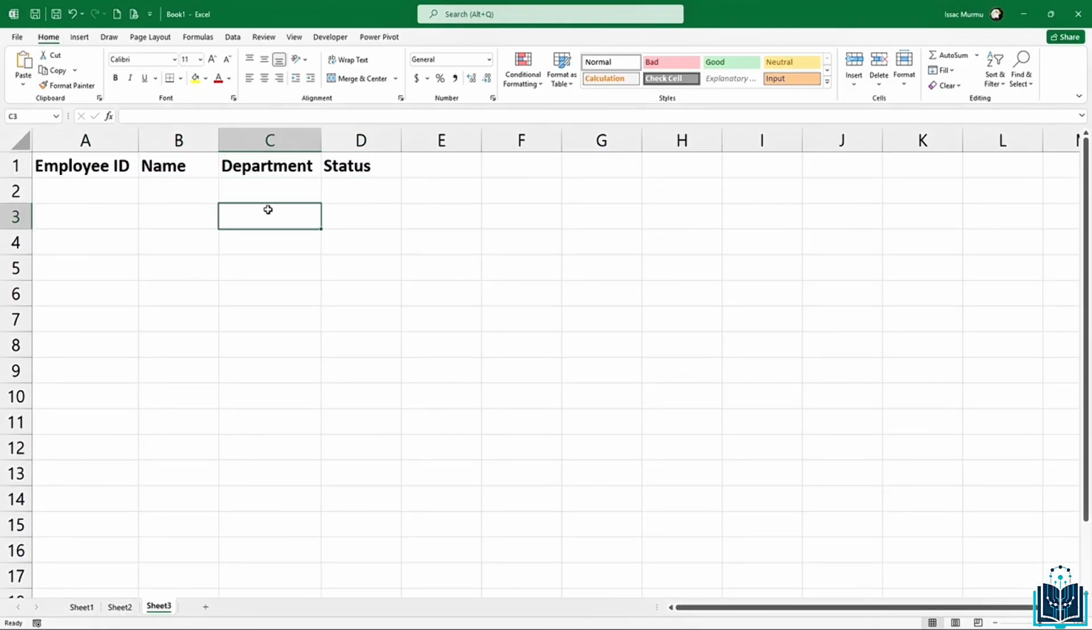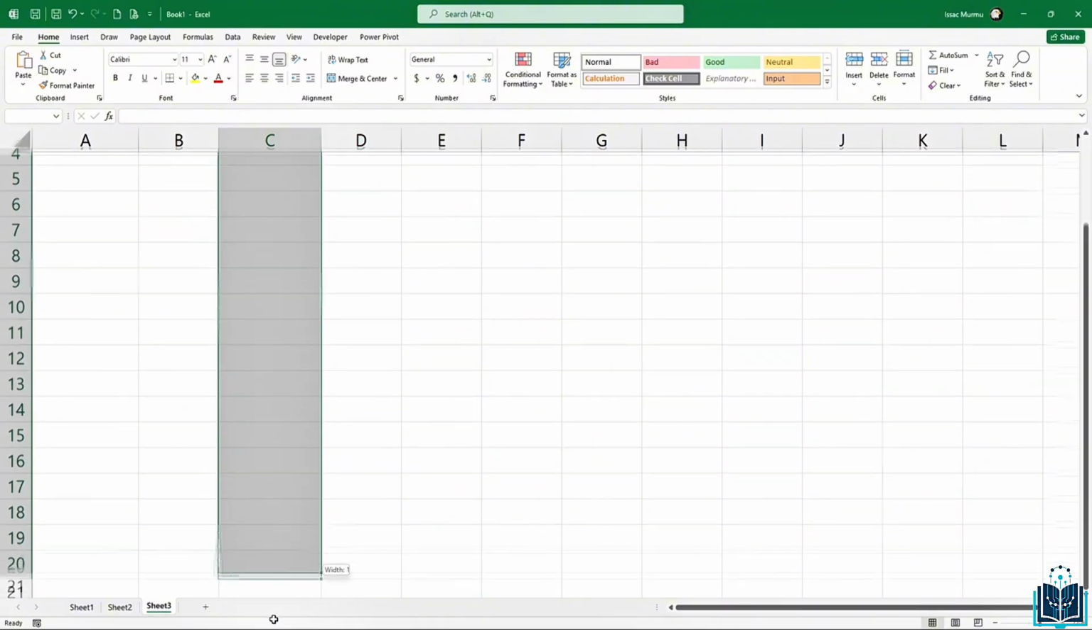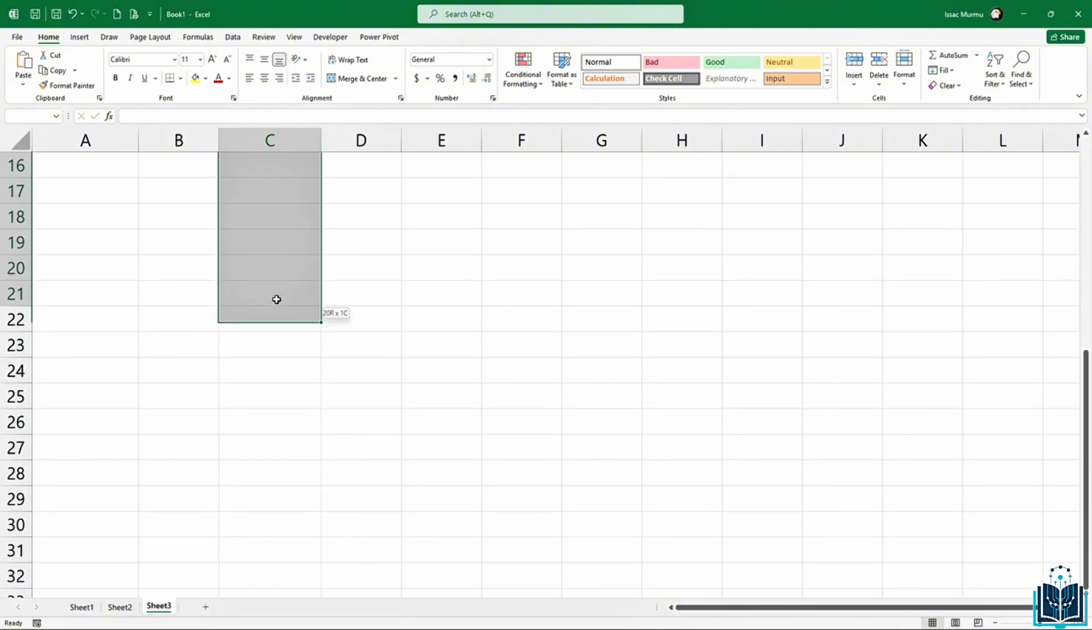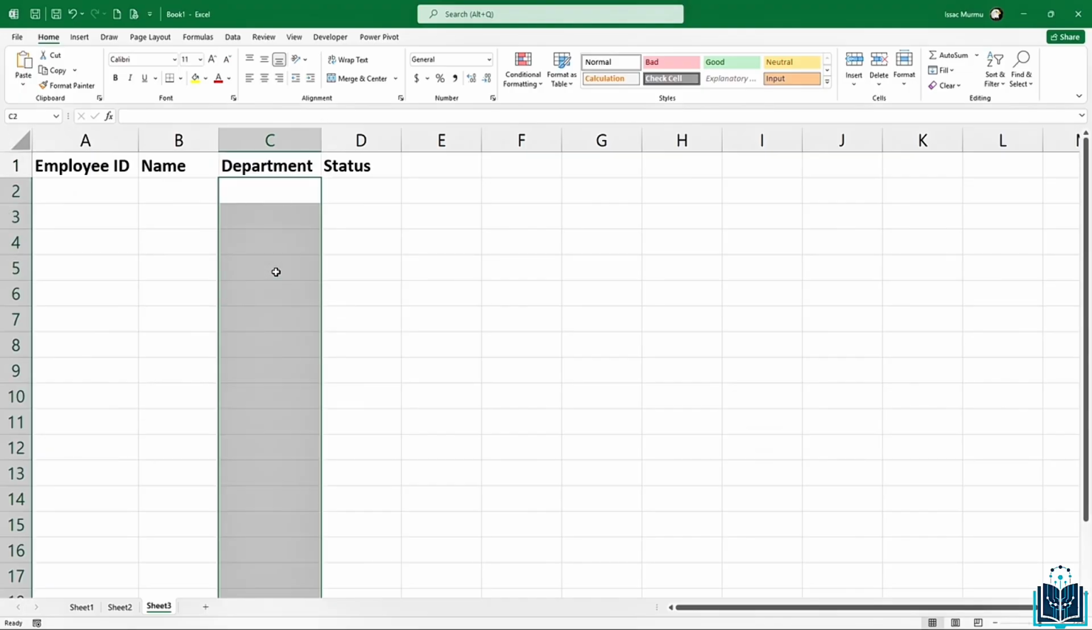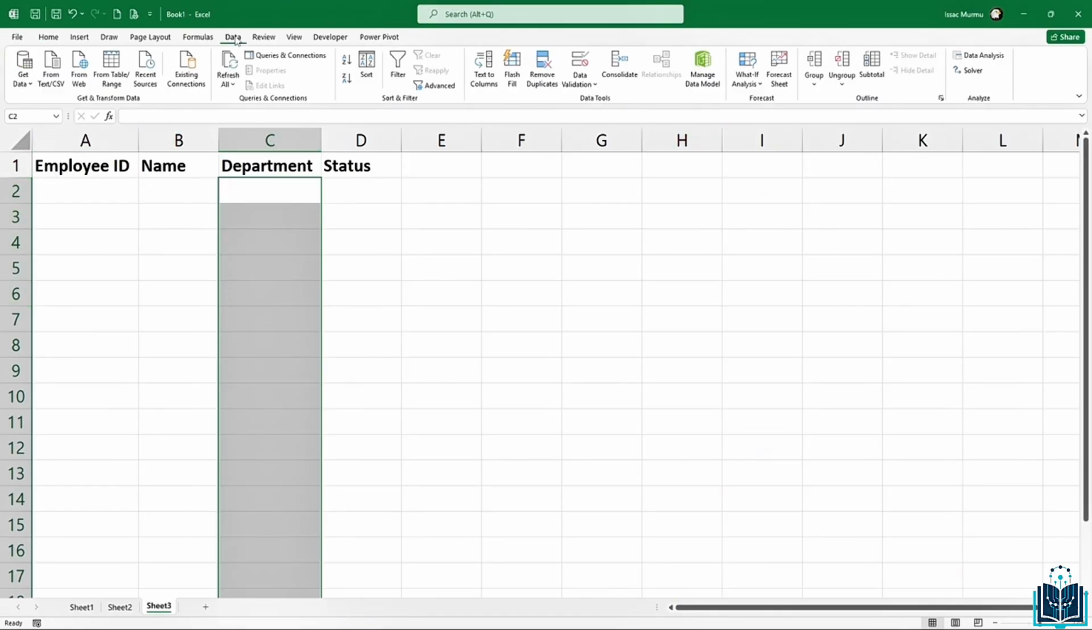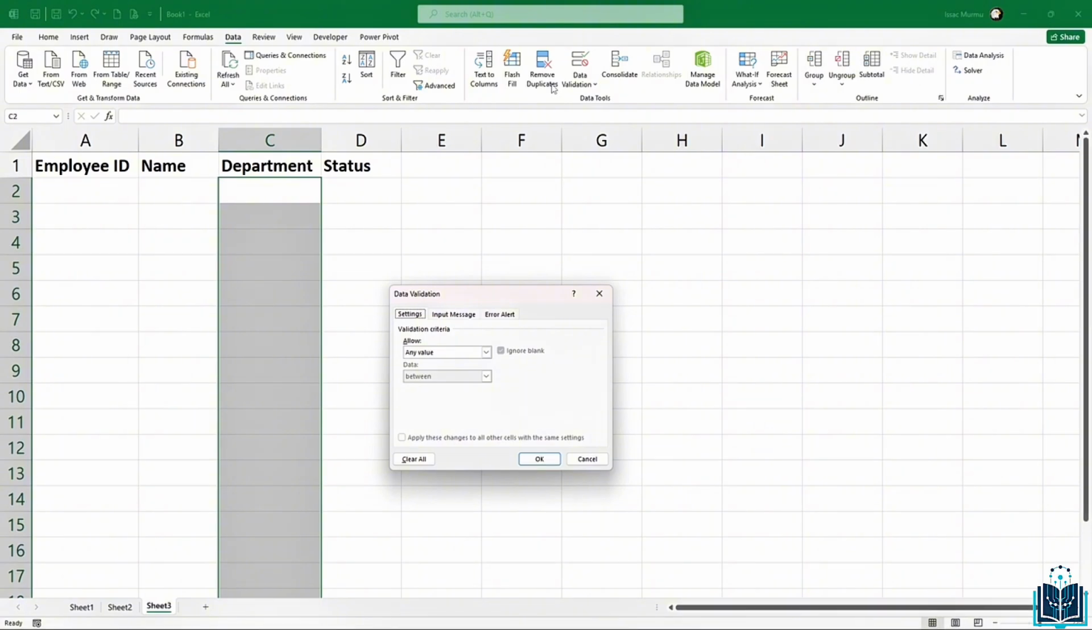So now I highlight the cells under the department column. For example, let's go with C2 to C20, and open data validation by going to the Data tab on the ribbon and clicking on Data Validation. Okay, a dialog box will appear, and under Allow, choose List.